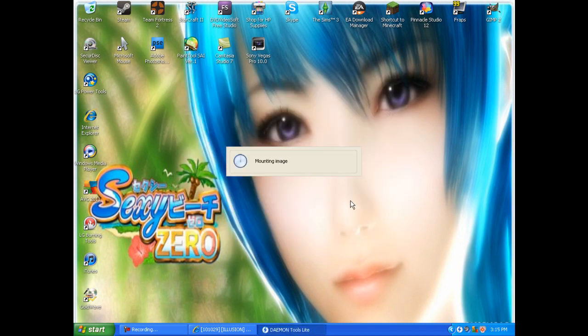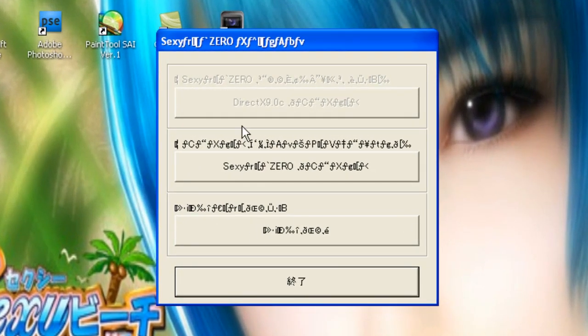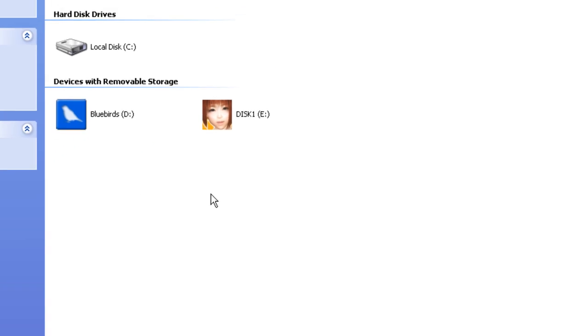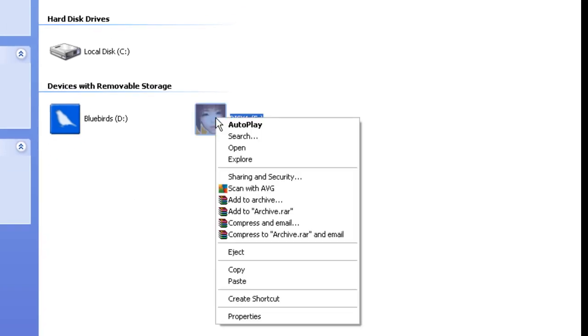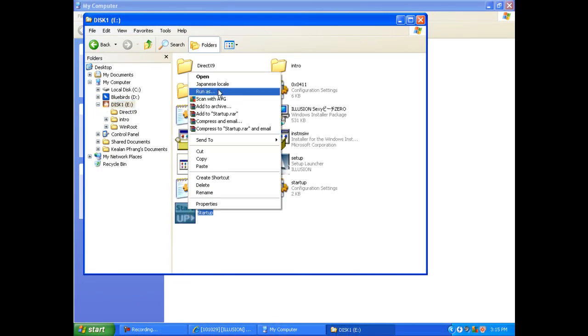It'll mount the image. And it'll give you this weirdness. This isn't even in Japanese. This is all just gibberish. So what you want to do is hit this button. You're going to go here, My Computer. You're going to right-click Disk 1. You're going to hit Explore. And then you're going to right-click Startup and hit Japanese Locale.